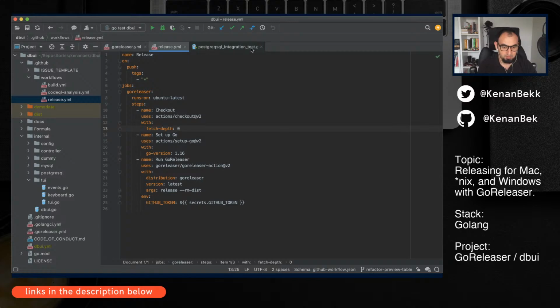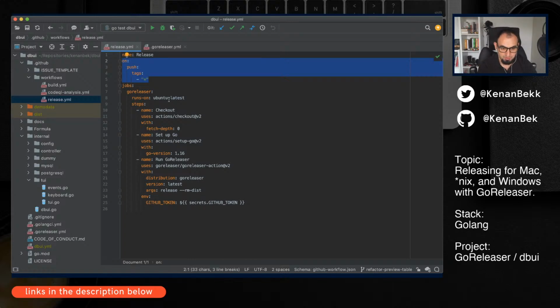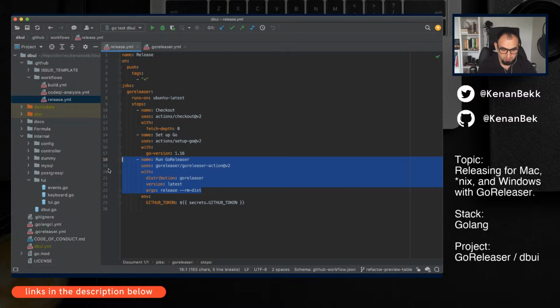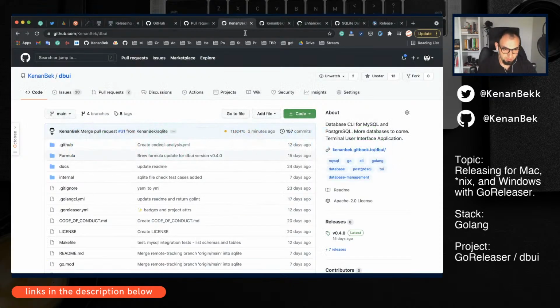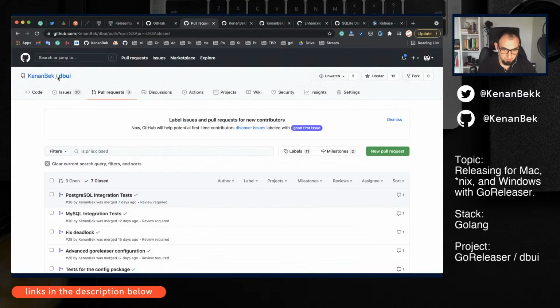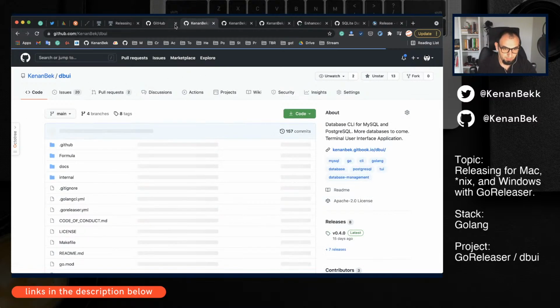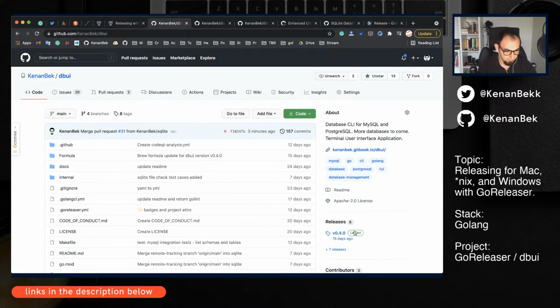So basically, when I have a new tag, this process starts. We do checkout. We set up Go, and we release. And there is of course a GitHub token, because GoReleaser will upload everything on the release page.